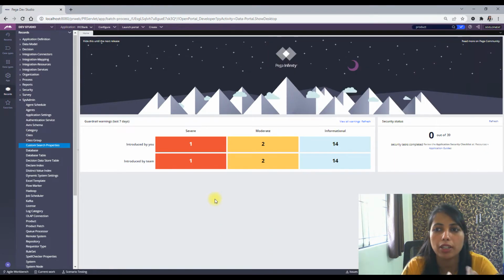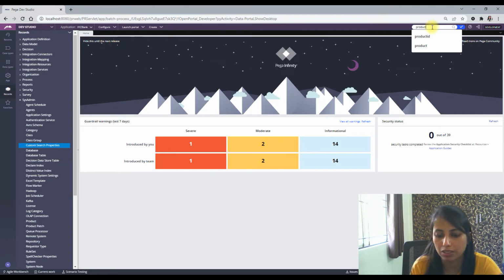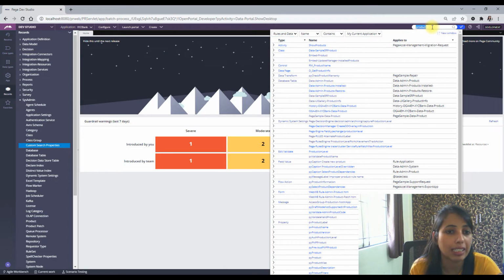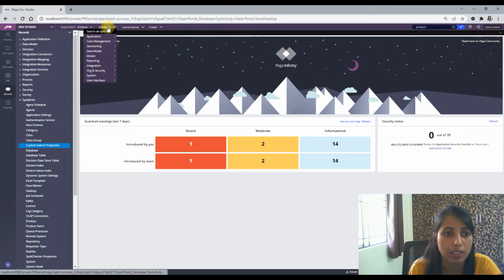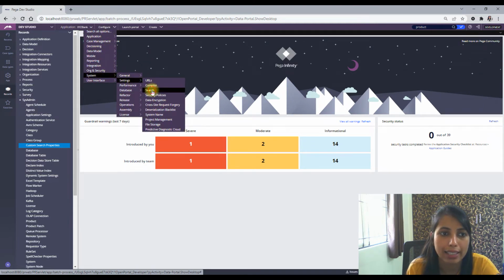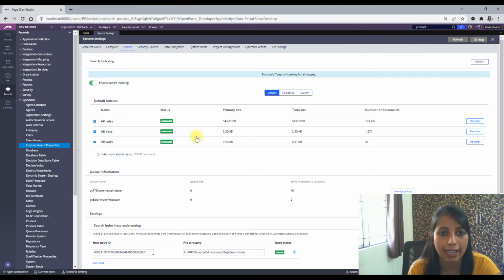I wanted you to understand where you have to go if you want to understand whether Elasticsearch is working or not. Sometimes what happens is we try to search something here and nothing comes up. In that scenario, where do you have to go to fix this issue? You should go to configure, then go to system, go to settings, and then search. This landing page is very, very important.